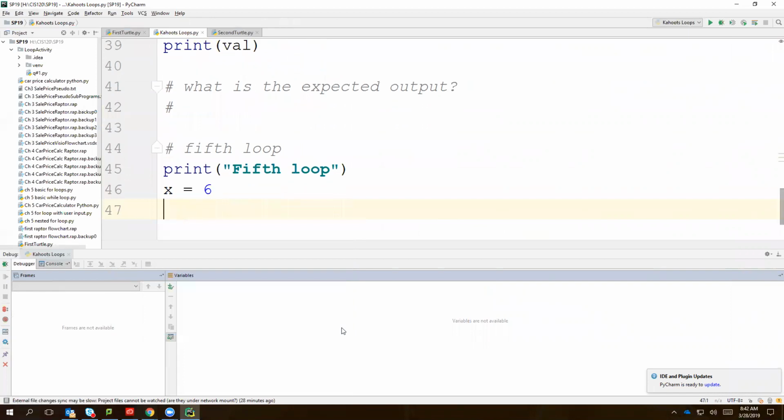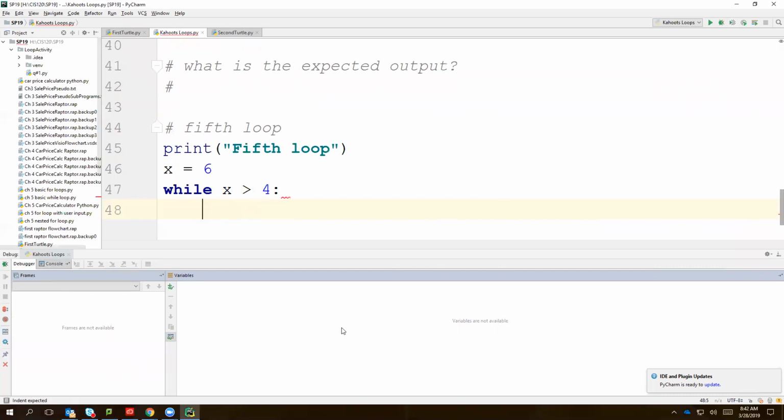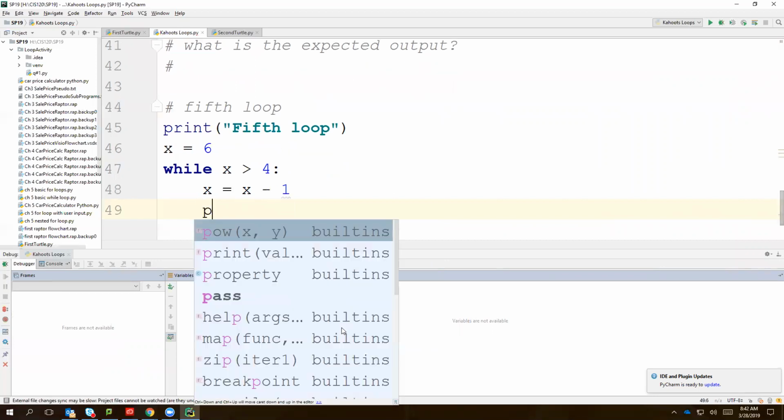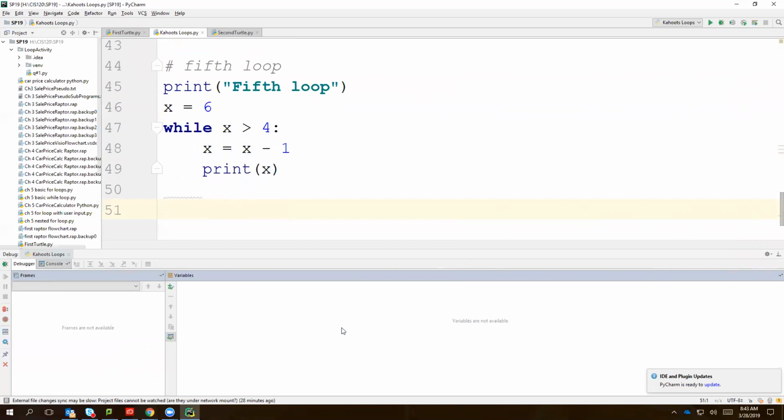I'm going to set X equal to 6 while X is greater than 4. I'm going to subtract 1 from X and print it. Now, what's your expected output? As you look at it, be thinking about what the first number that's going to print out will be. Because remember, a lot of times with a multiple choice test, that's going to be enough to identify the correct answer, right?